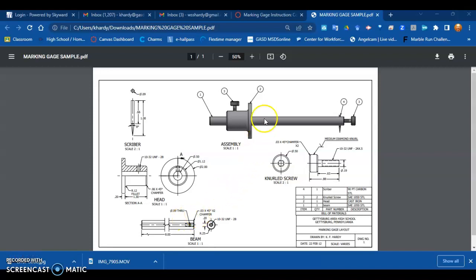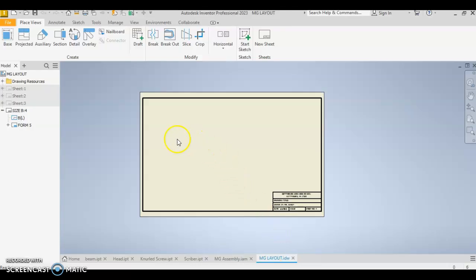Okay, this video is going to take you through bringing in your assembly file, putting the balloon parts on this, and setting up and editing a bill of materials parts table. So we're going to go over those features. Let's take a look at our Form 5 template. This is the template that we modified earlier.